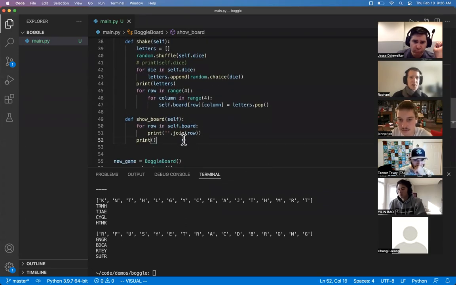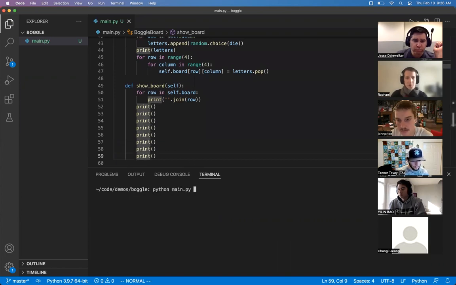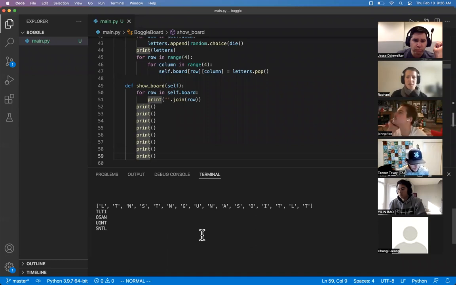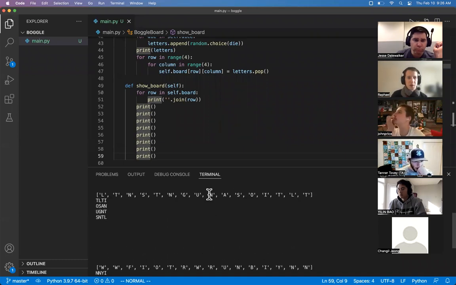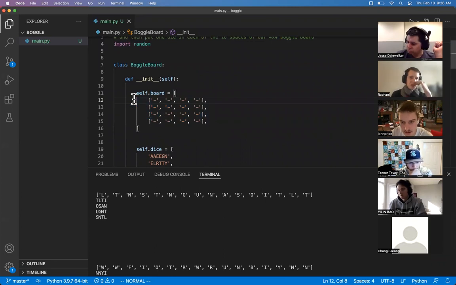So here, I put a single empty print just because I wanted a line for space. I could put like 10 of these here if I wanted to. And now there's just a lot of extra space after it does show board, because print always adds a new line. So just because I have 4 print statements, that guarantees it'll be on 4 lines.